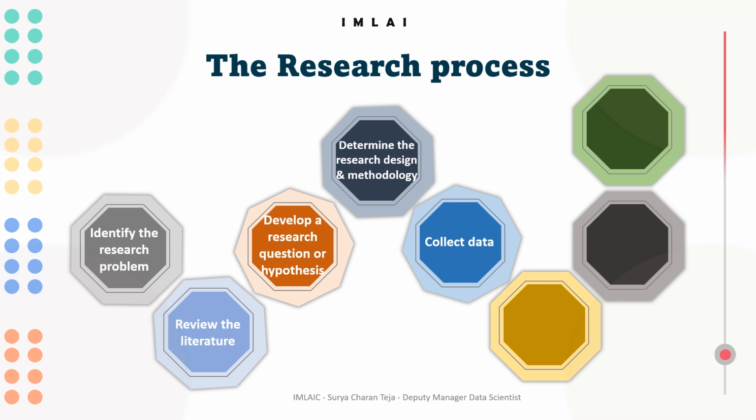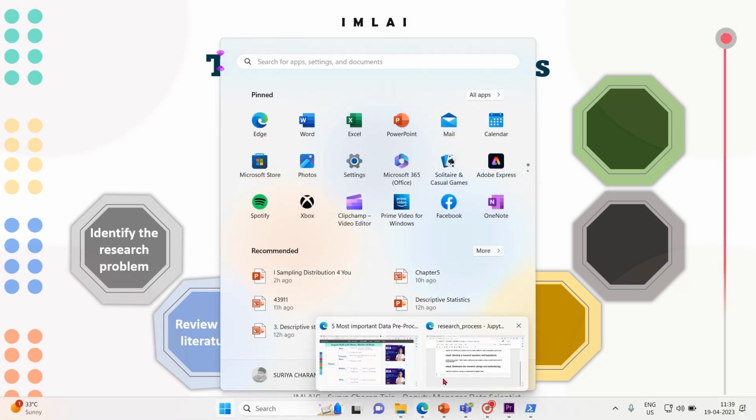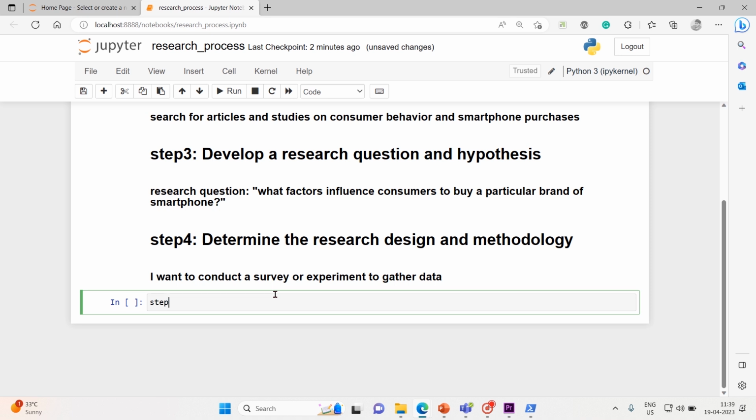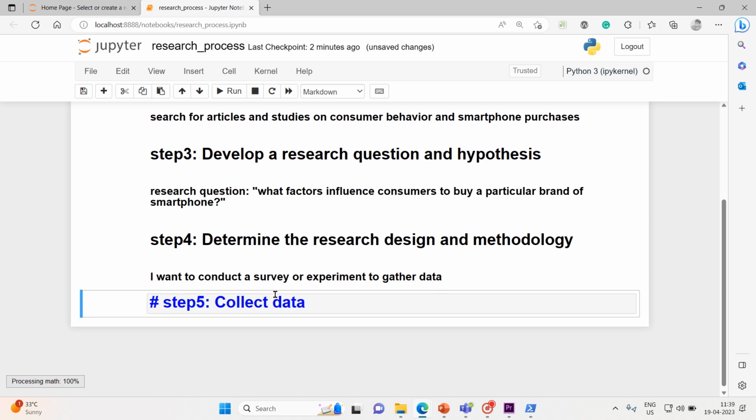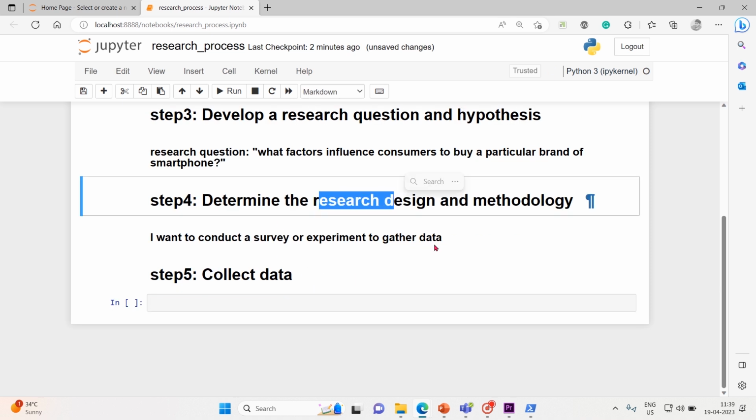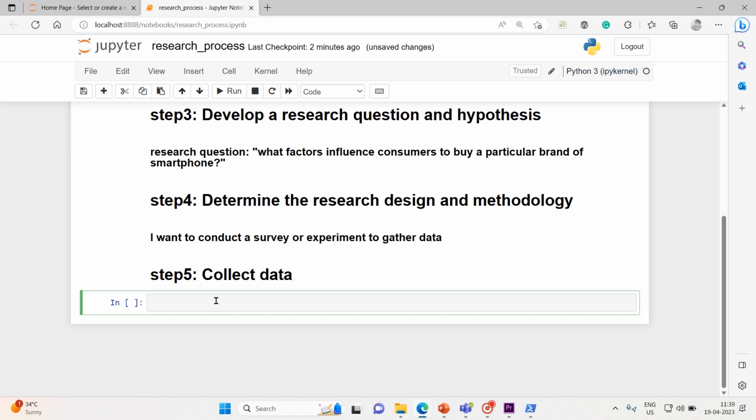So next we need to collect data using our chosen methodology. Okay, that's what is our next step. So step 5, collect data. So as I told you, we have decided the research design and the research methodology. So research methodology is nothing but deciding which sampling method you want to go with. For example, sampling method for me would be stratified. Stratified sampling seems good here.